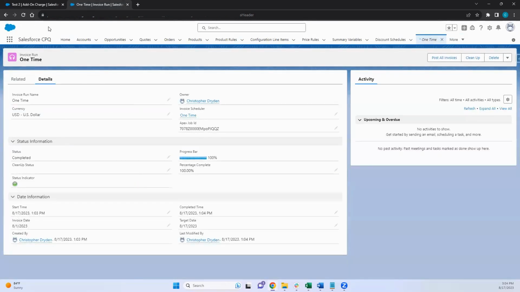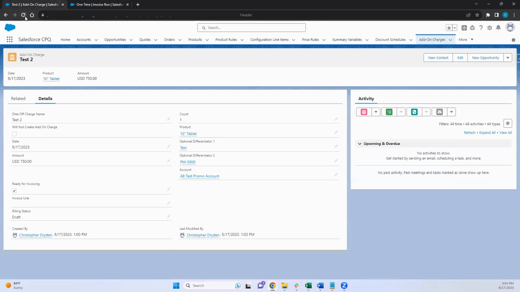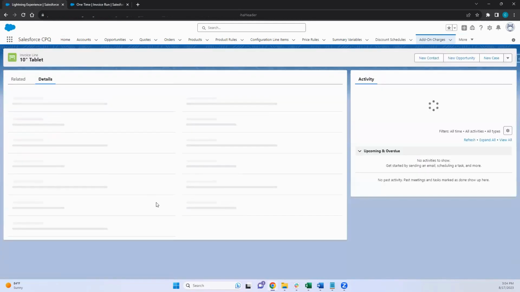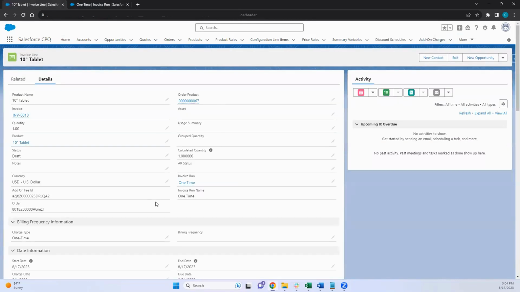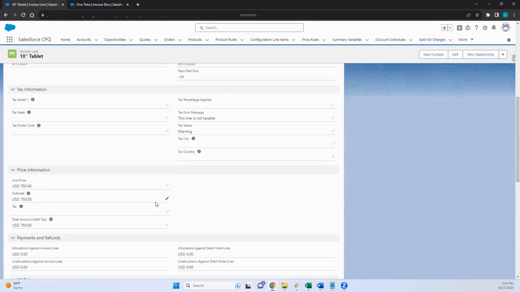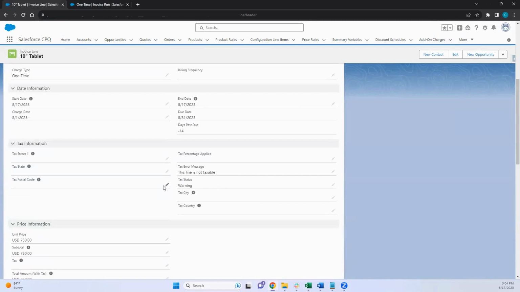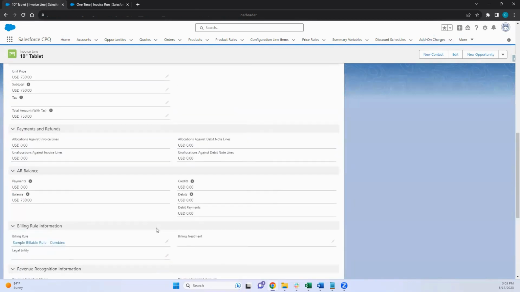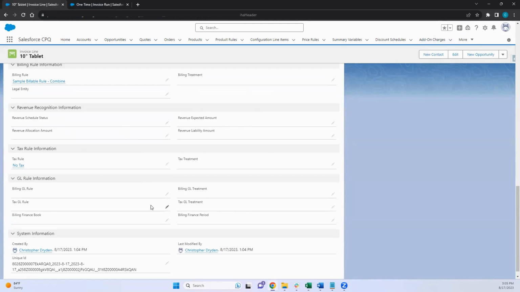All right, so this invoice run has completed. So now we can come back here, and we'll refresh our add-on charge. Now you can see we have an invoice line that's been created. This invoice line is related to an invoice. Again, this product setup is non-taxable, but anything that we use in the differentiator could be used to populate tax information, so you can have variable tax by address. All of our rules would pull in here based off of legal entity.